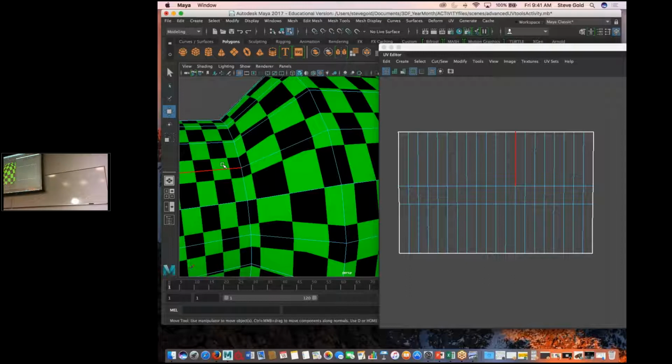Now, looks good. How are you guys doing up here? You moving and sewing like a champ? How do you do it again? Grab that edge. Double click on that one. And then try it again. Yeah. Grab that one. Hold shift. And double click that one. Now, polygons, move and sew.